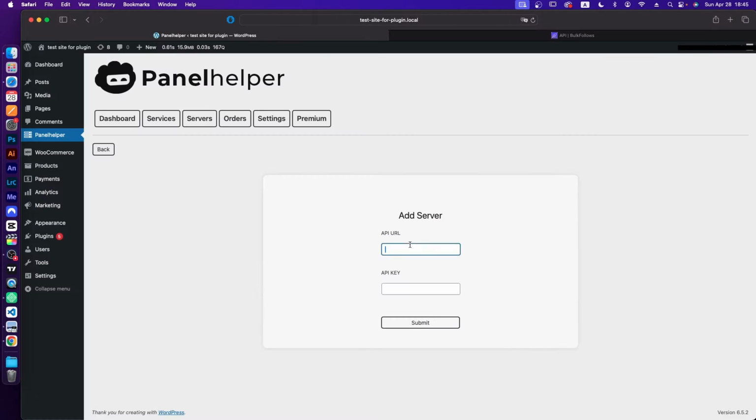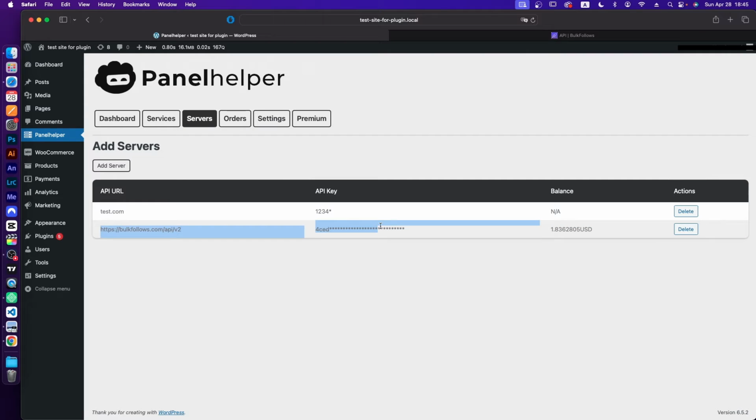I already did this, so you can just paste your link here and then enter the API key and click on submit. And then you'll see your information here along with the balance on your account. And you know that it works if the balance appears.